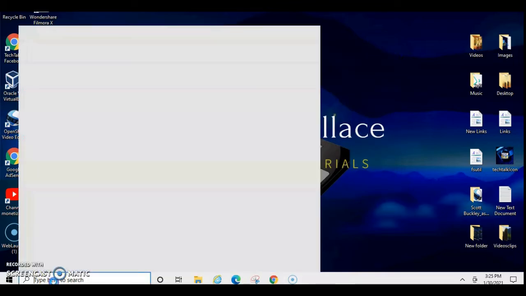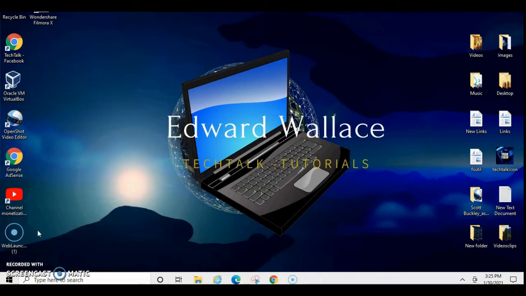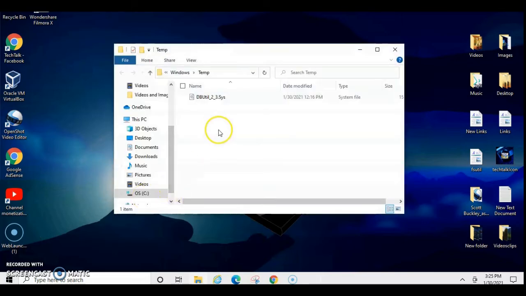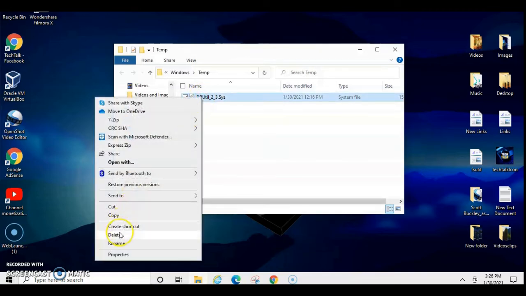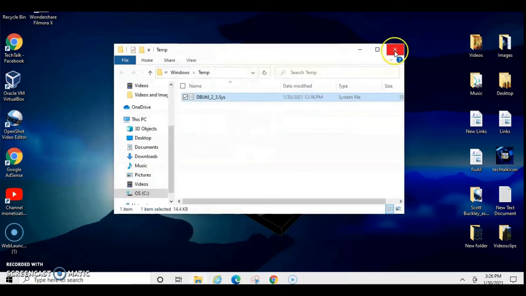And then now you're going to hit Windows R, and then you're going to type in just temp with no %. And then you're going to have a bunch of stuff in here. I've already deleted this, but you would just click on whatever's in here, right click, and then delete. So this is in use, so it's not going to let me delete it.